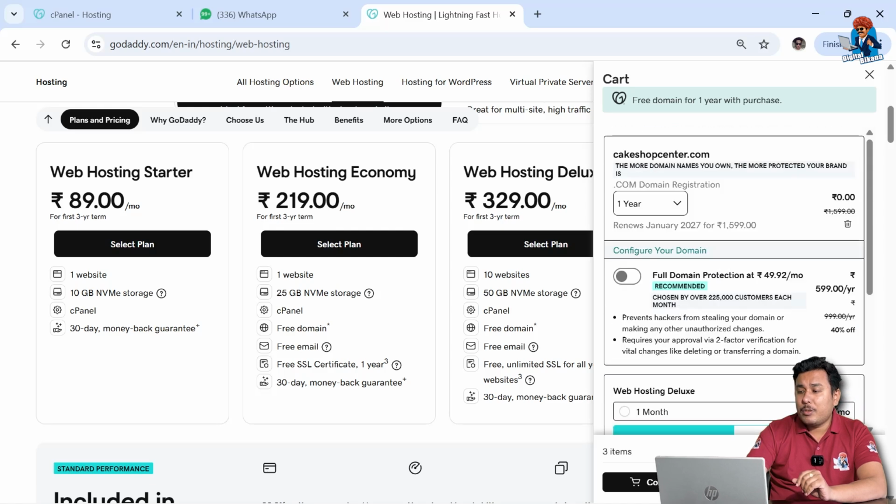Now you just need to click on continue shopping, and then you can enter your net banking, debit card, credit card, or UPI credentials, and then you can simply purchase this hosting plan.